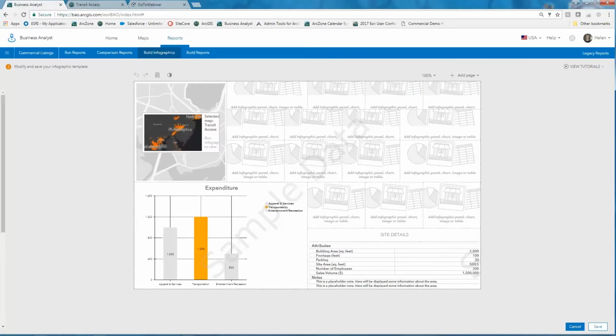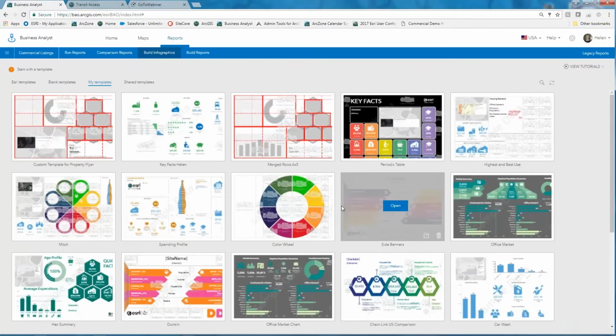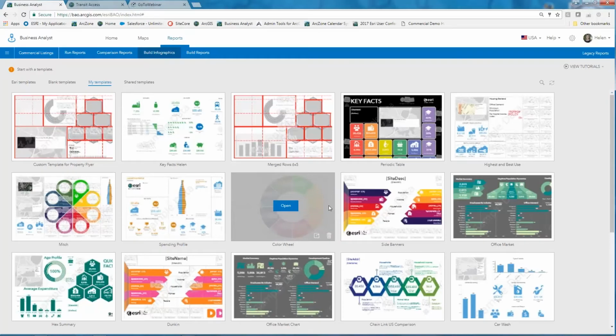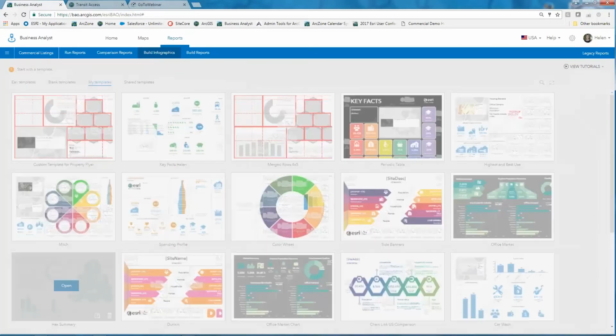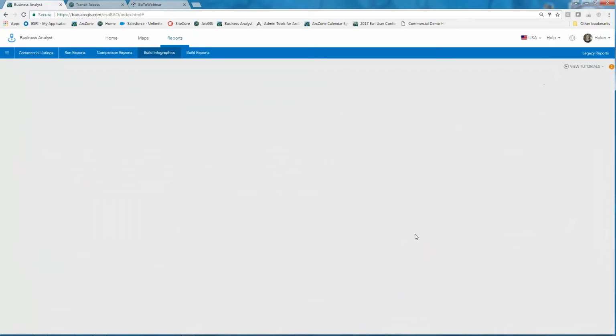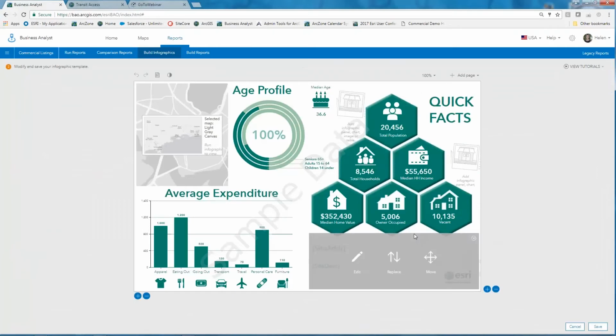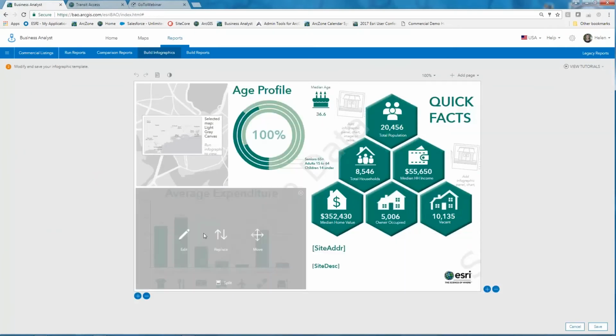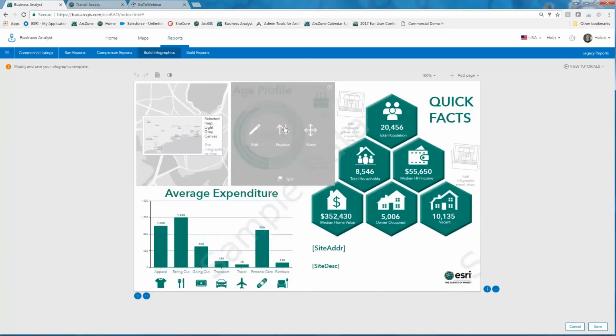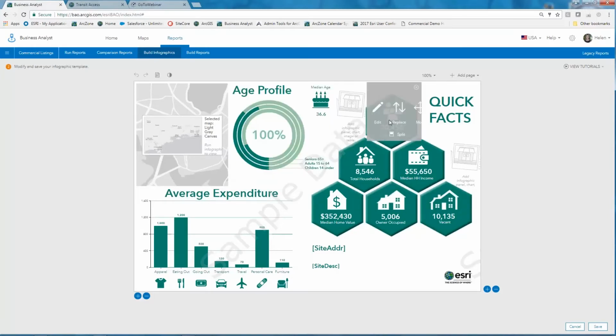And I want to show you a sort of end product. So this infographic is based on that same quick facts design. You can see that here is the chart that I've looked at. I've changed all of the colors. I've created another chart, which is a ring chart for the age profile, and I've brought together a whole bunch of quick facts into these little cells.